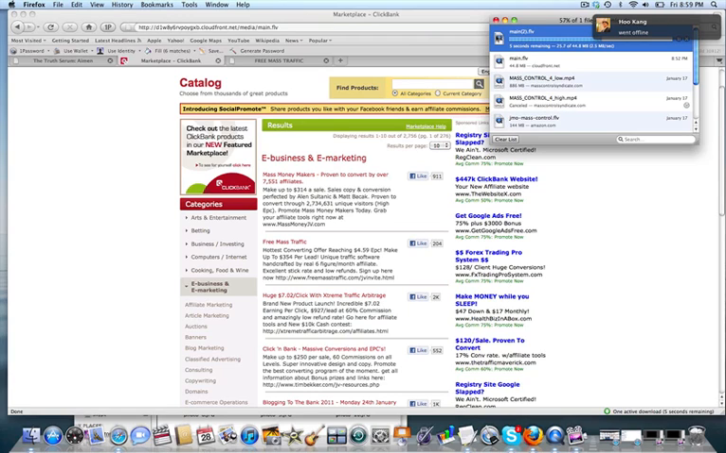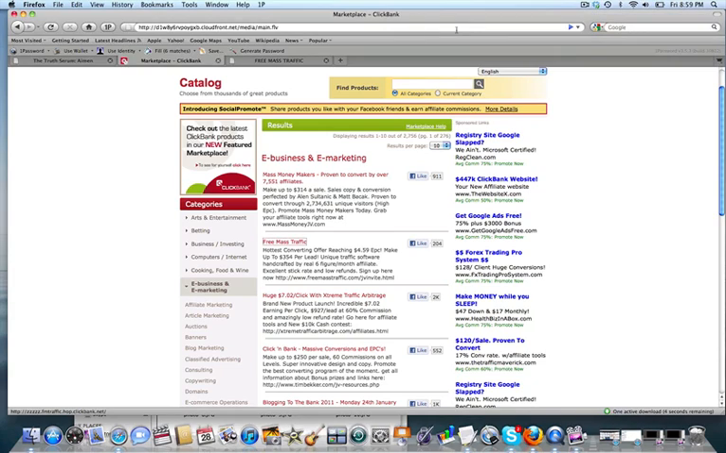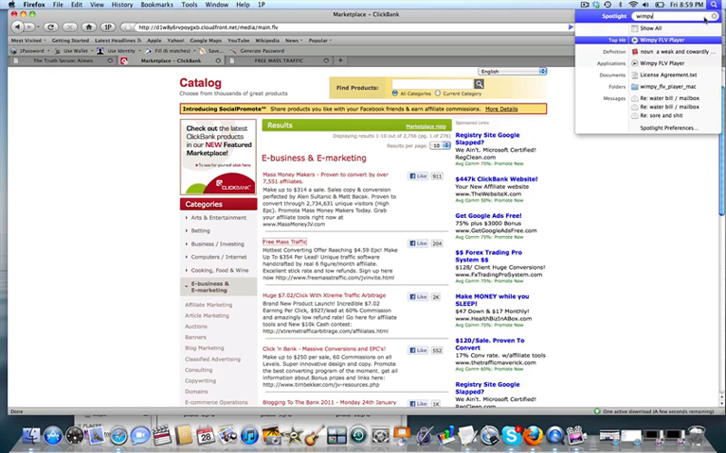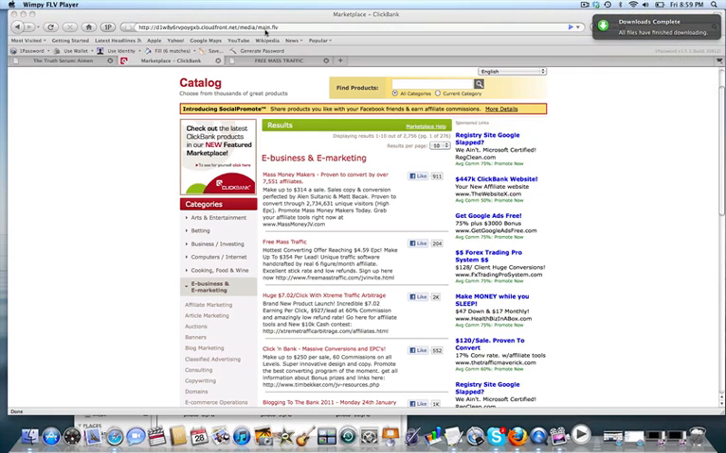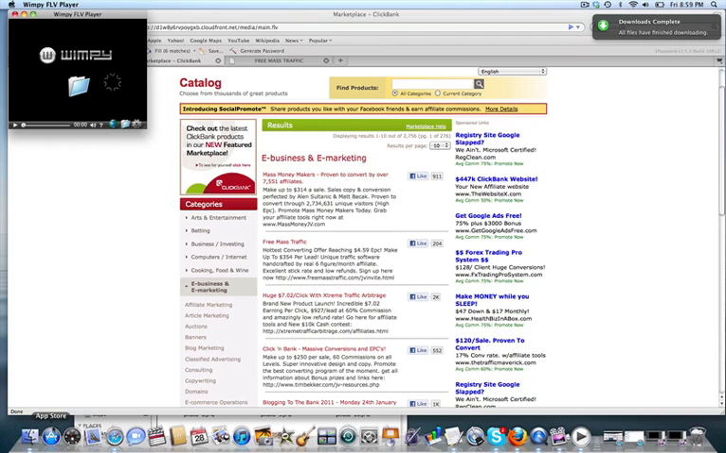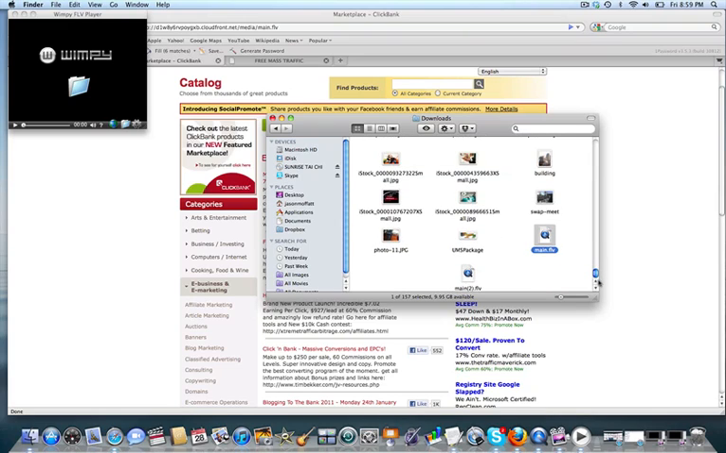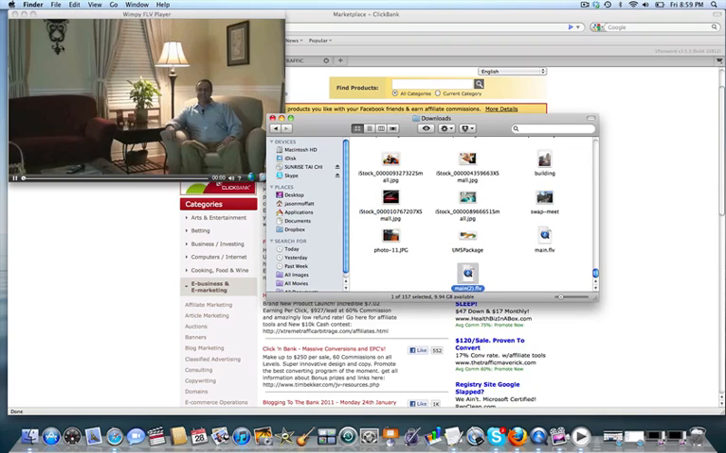Then what you'll need next is a program called Wimpy Player, an FLV player. I already have it. I'll put up a link where you can get it. So there's the Wimpy player. I'm going to bring up my downloads. Here is that file, main FLV, that we just downloaded from the source code. And you just drag it right into the Wimpy player.